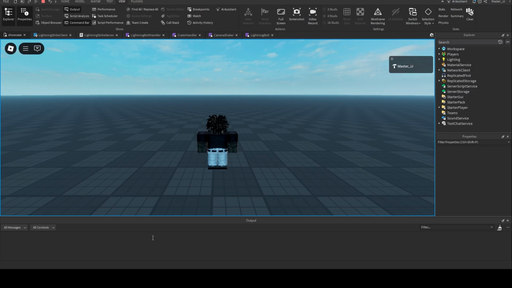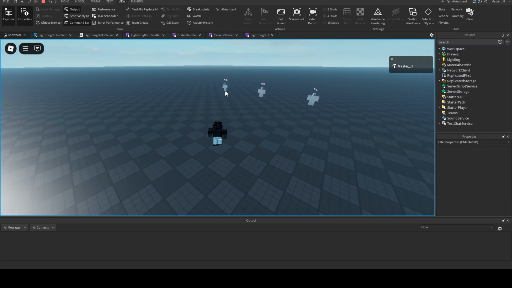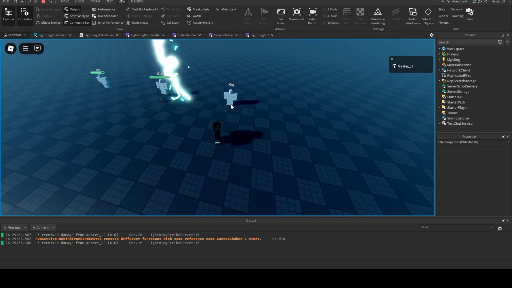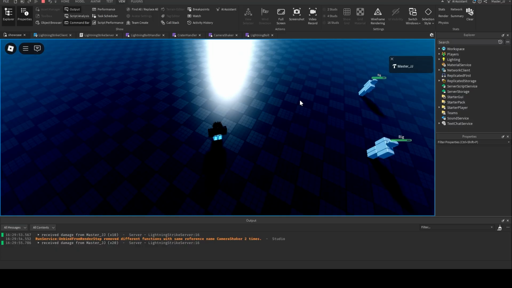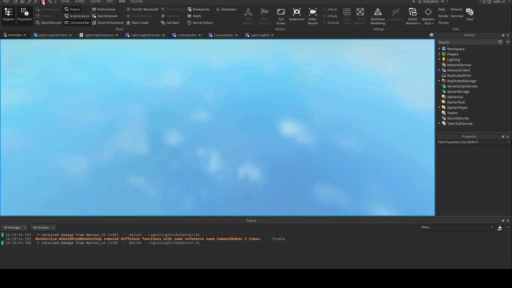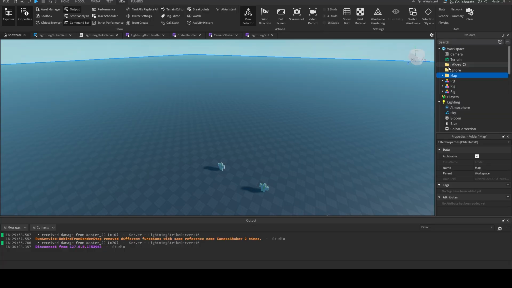Today I'll be giving a short tutorial on how to make this attack. First I'll go over setup. You'll want a folder in your workspace called effects and one folder called ignore. You'll want some rigs to test the damage on.